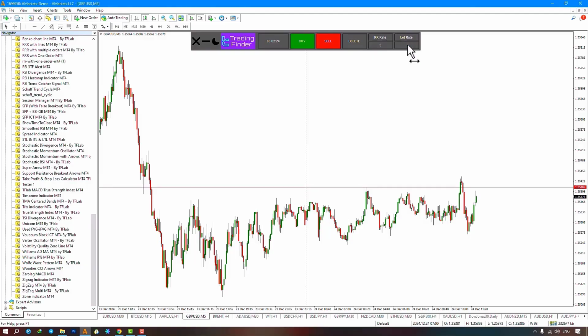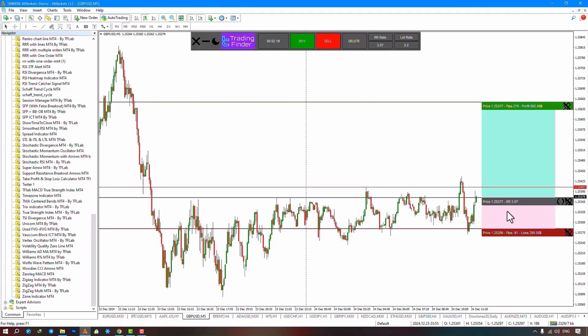I will write down the same risk-to-reward ratio here, and in the entry section, we will set our entry point based on the bid price. You can see the entry price in this section, which is based on this price. You can also see the risk-to-reward ratio here.